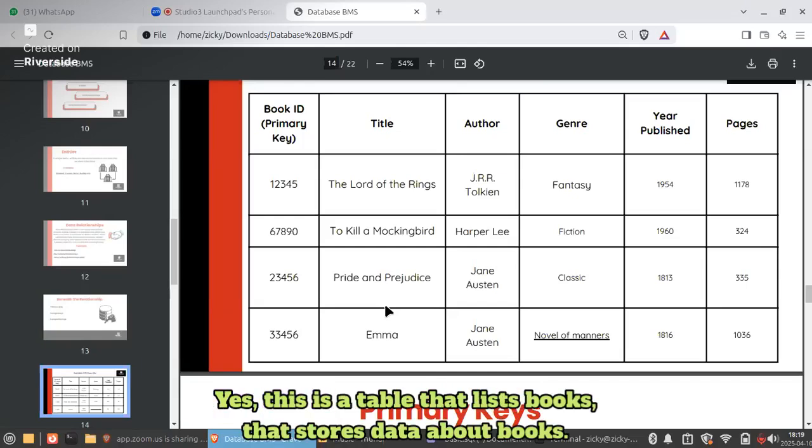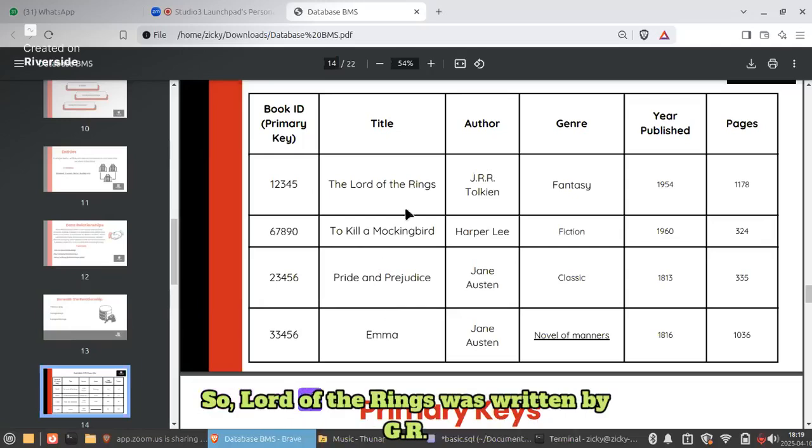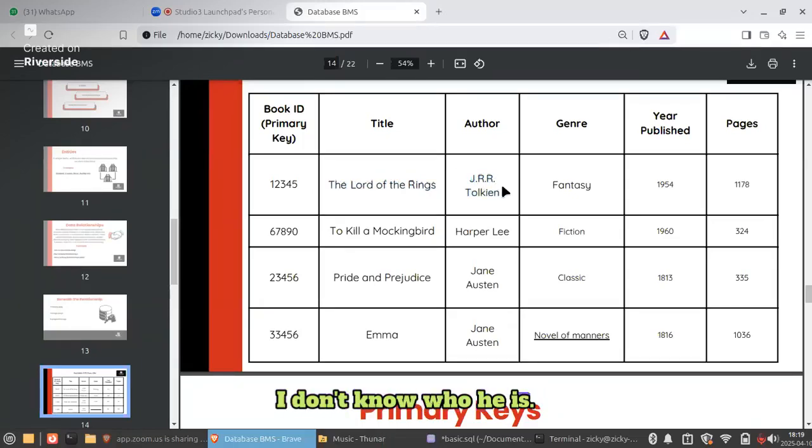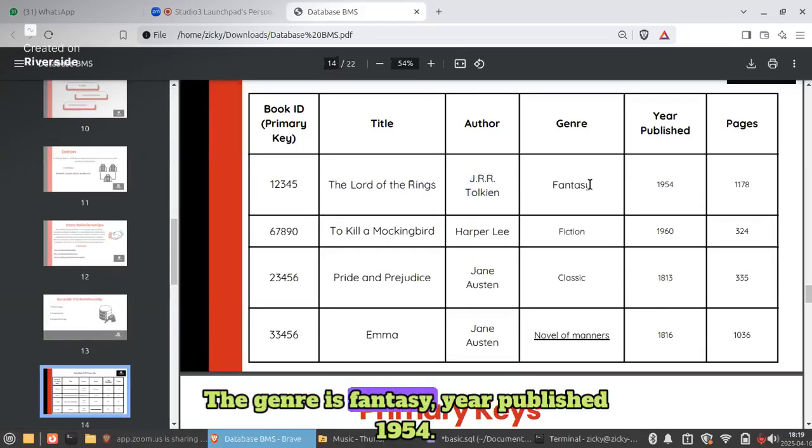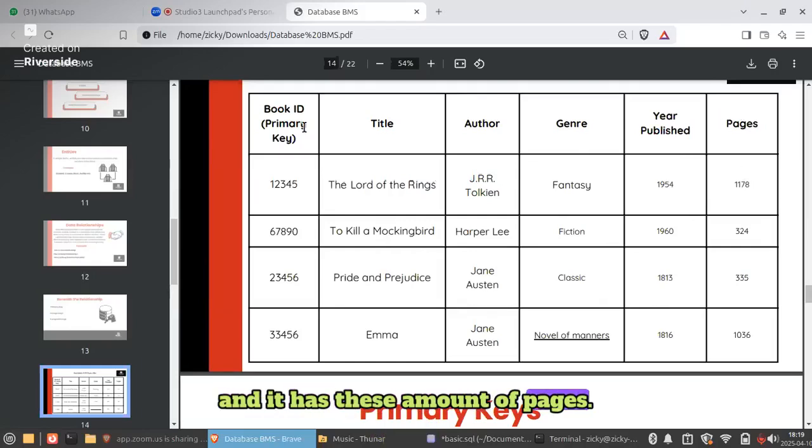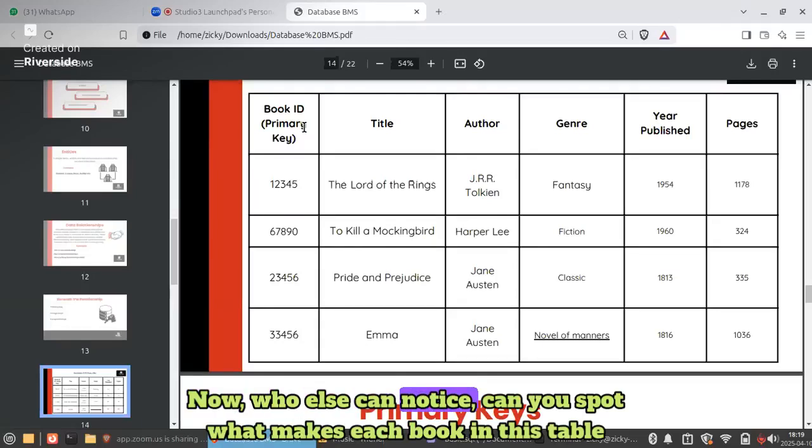Yes, this is a table that lists books, that stores data about books. Okay, so Lord of the Rings was written by J.R.R. Tolkien. I don't know who he is. The genre is fantasy, year published 1954, and it has this amount of pages. These are just books. Now, who else can notice?